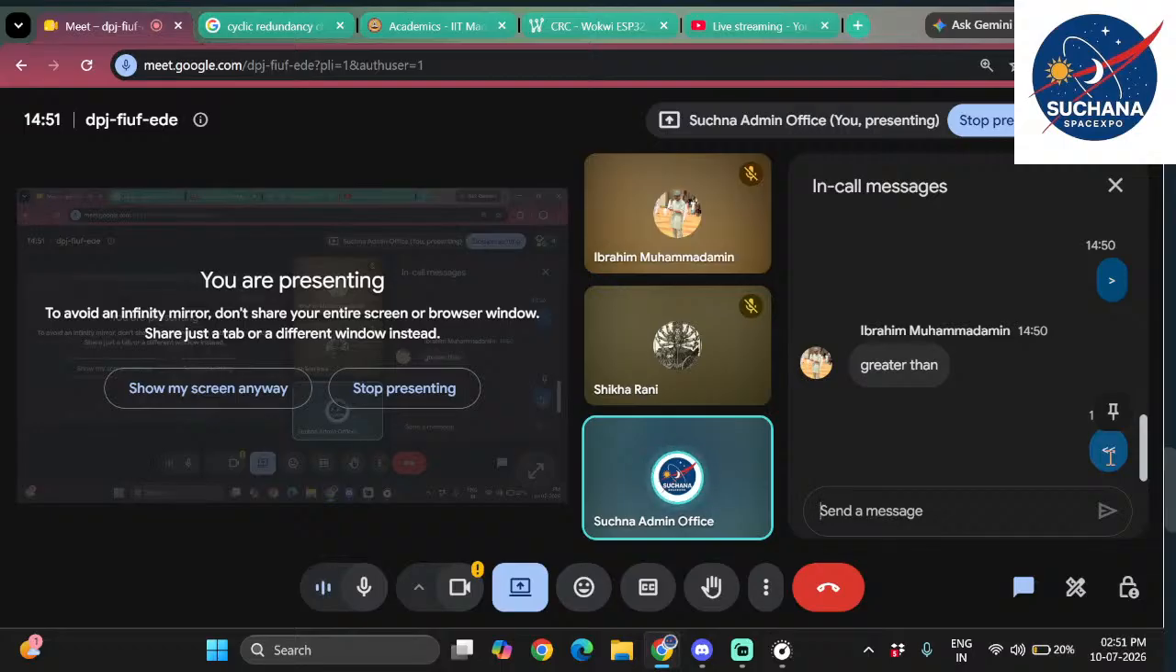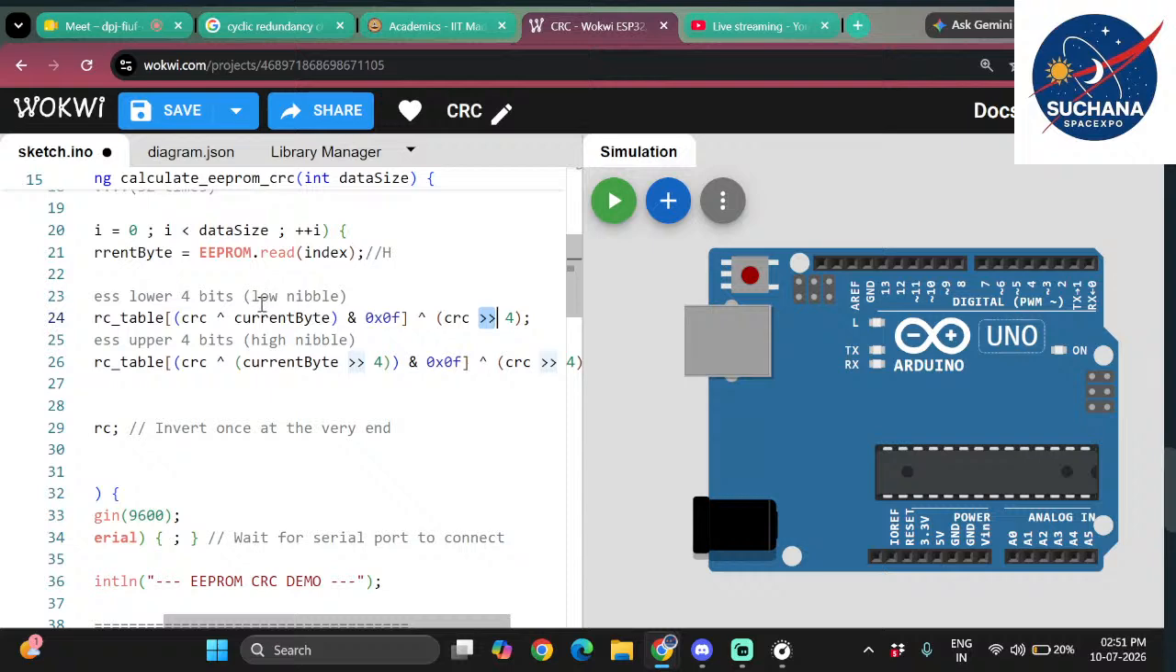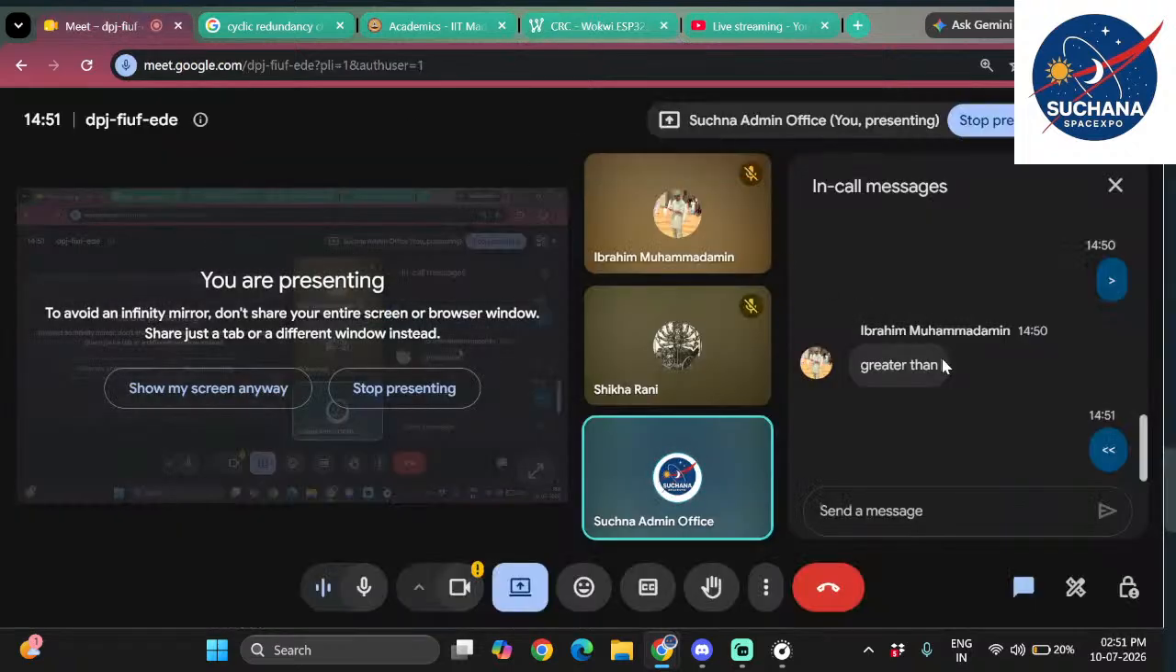Unless you know about these shifting operations, it is very difficult for me to explain how this CRC is generated. And here you can find one more symbol, right? Up arrow.